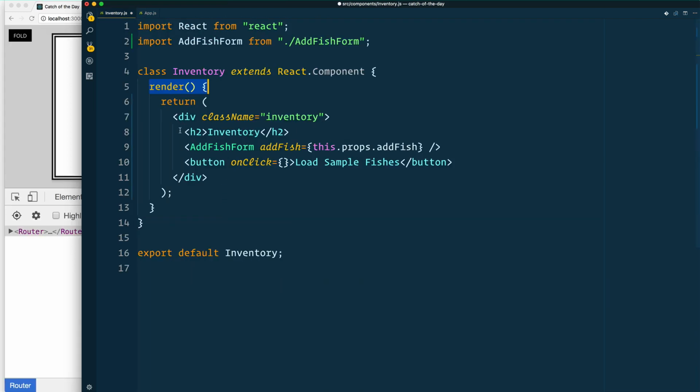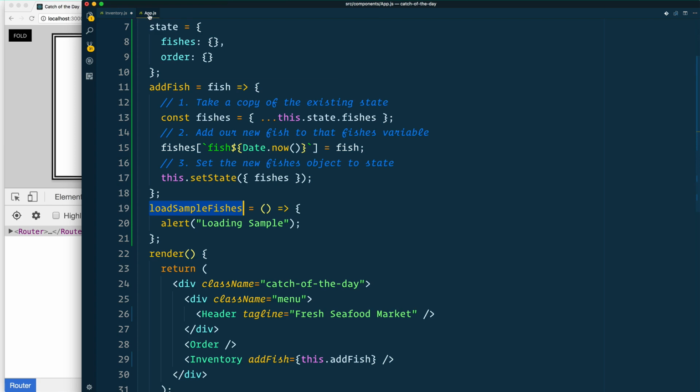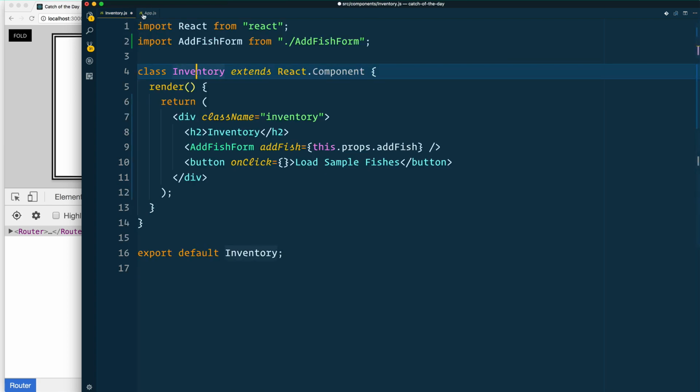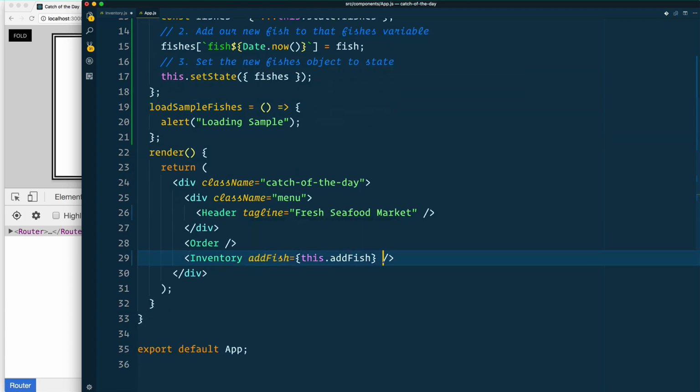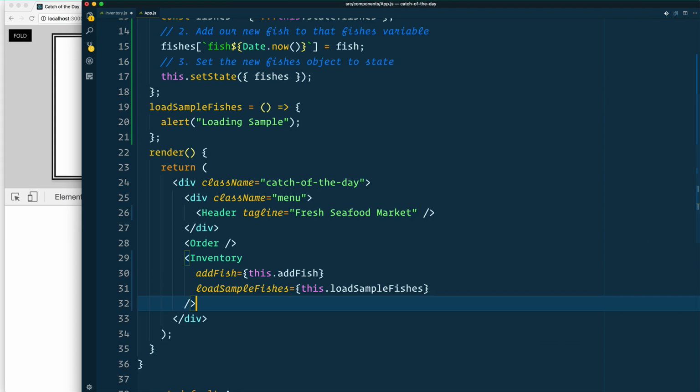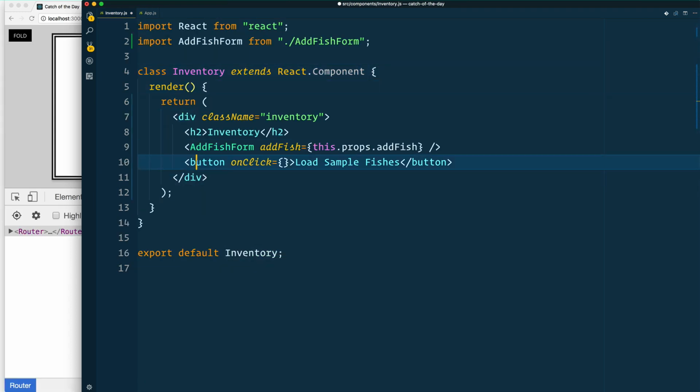Now I go back here. How do I call it from Inventory? How do you get a function from one component into another component? Props, right? How does anything get anywhere? Props, right? So we'll go into Inventory and we'll say loadSampleFishes is equal to this.loadSampleFishes. Then we can go into our Inventory and listen for a click.